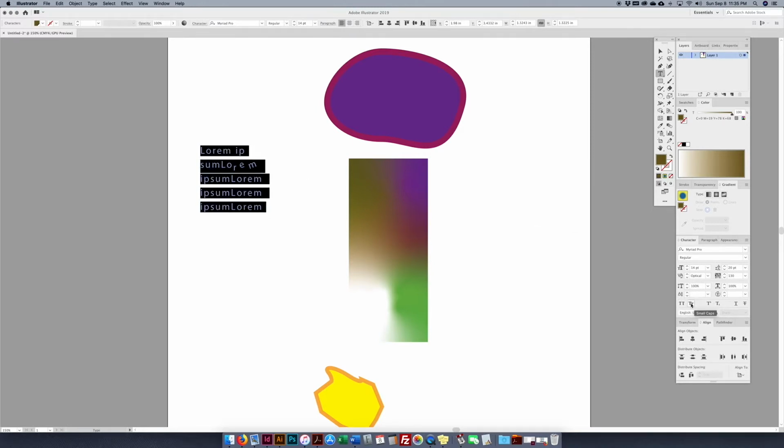You can make it small caps. Depending on your typeface that you choose, you can make it superscript or subscript, underline, or strike through, which we normally don't do. That's just to play around with, which is a very useful way to play around.